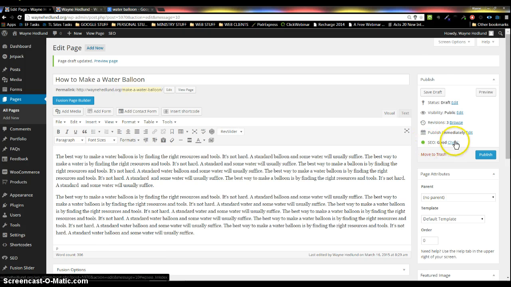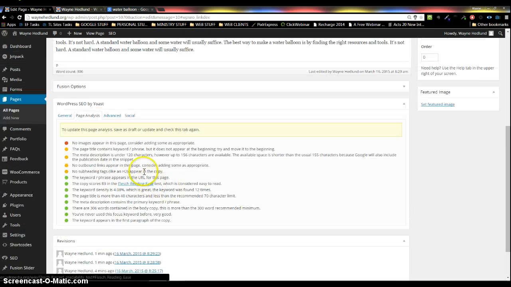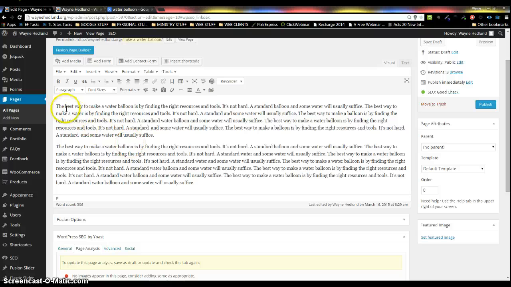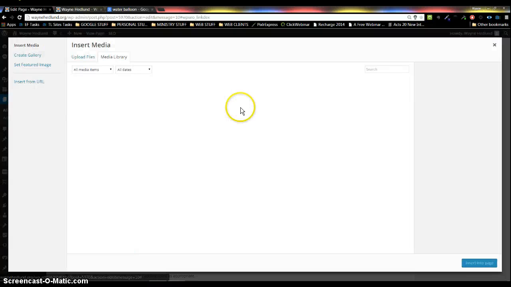Okay, hey, we turned green. Looks like we're getting really close. It says there are no images that appear in this page. Consider adding some as appropriate. And wow, that's a good idea. So I can come in here and click Add Media.